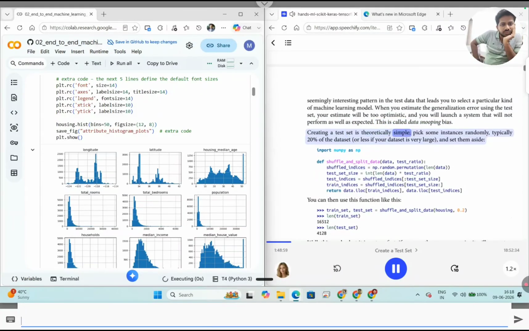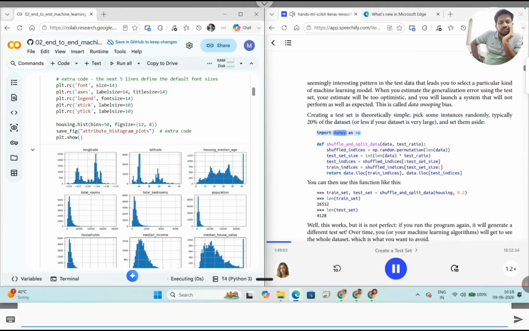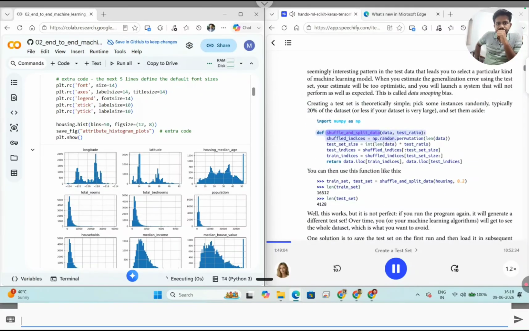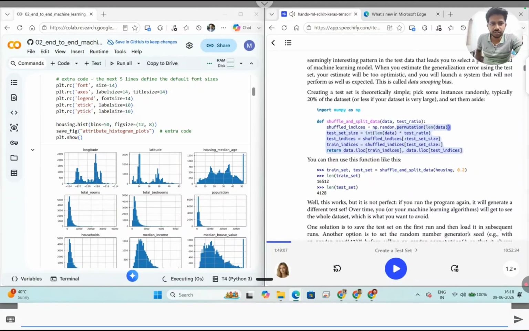Creating a test set is theoretically simple. Pick some instances randomly, typically 20% of the data set, and set them aside. Import numpy as np. Def shuffle and split data. Shuffled indices equal to np.random.permutation. This code is also written here.